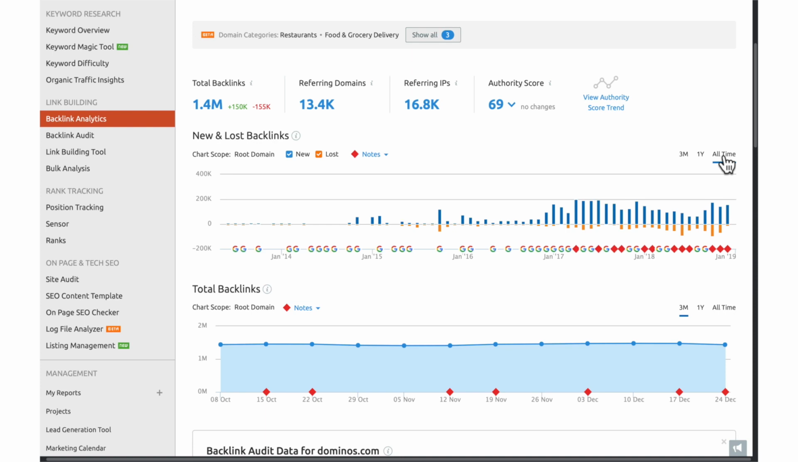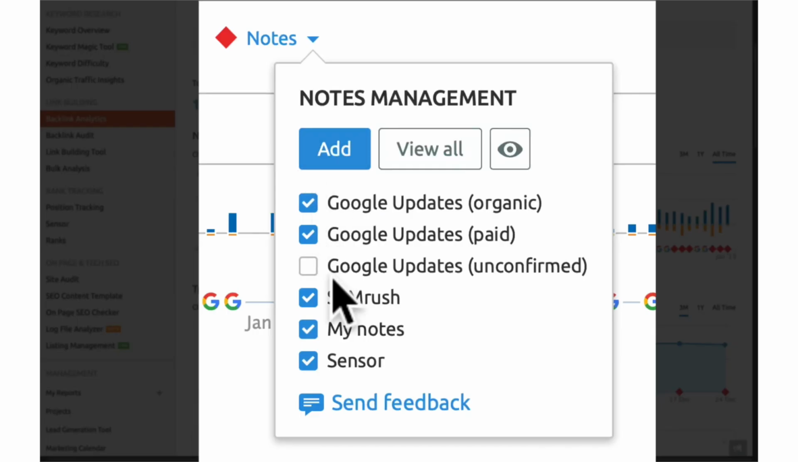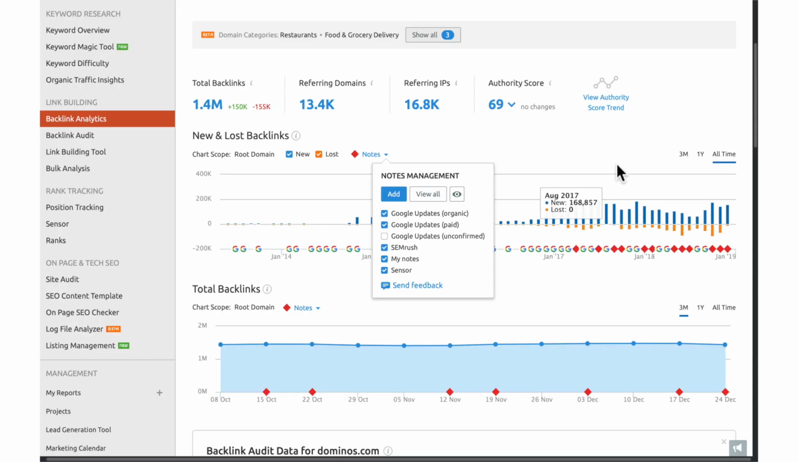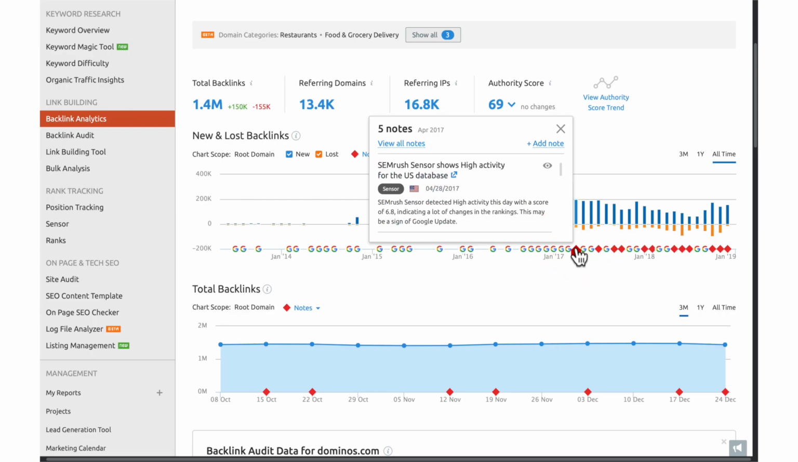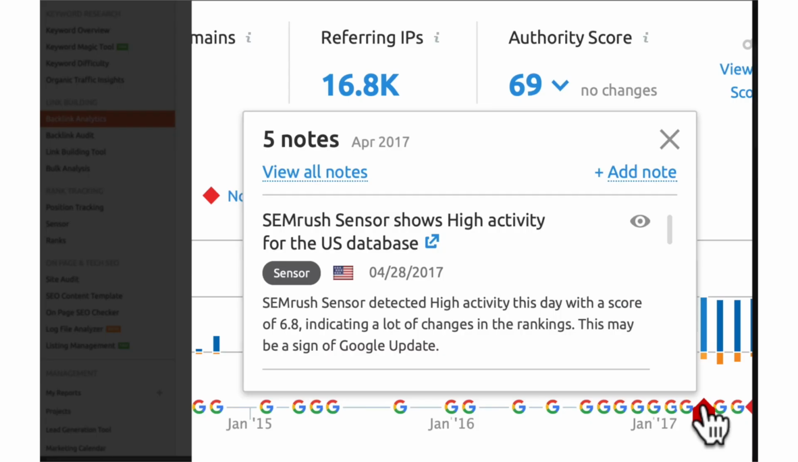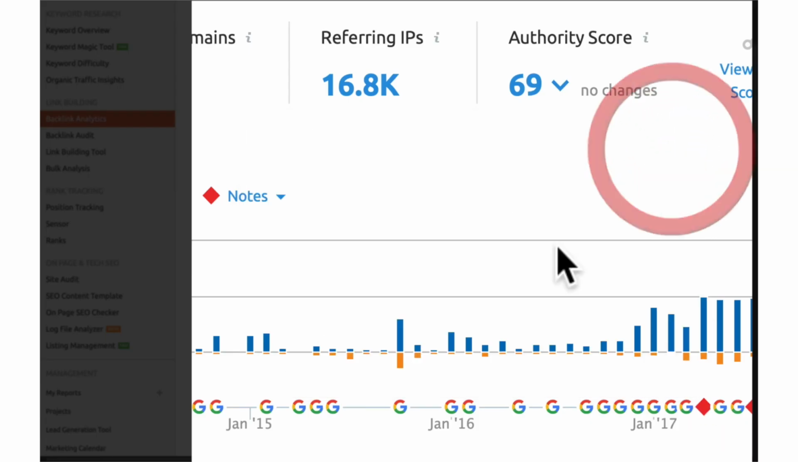The total backlinks information shows the aggregate number of backlinks over the same time frame. Do note the red diamonds on these charts, which will indicate changes to Google's search engine that could affect the figures. Do not forget to communicate this information with concerned stakeholders.